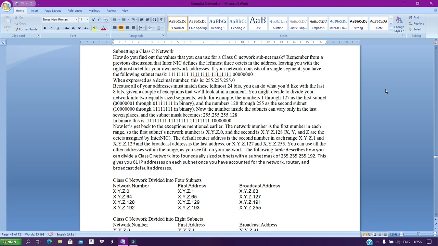Because all of your addresses must match the leftmost 24 bits, you can do what you'd like with the last 8 bits, given a couple of exceptions that we'll look at in a moment. You might decide to divide your network into 2 equally sized segments with, for example, numbers 1 through 127 as the first subnet.